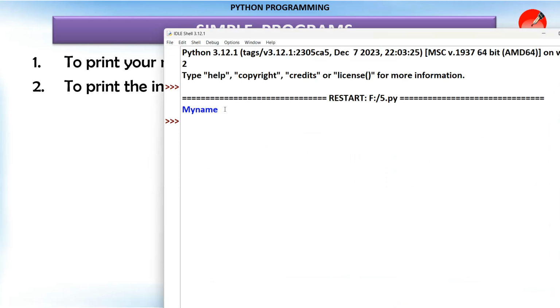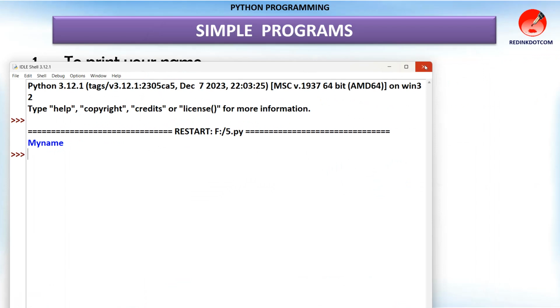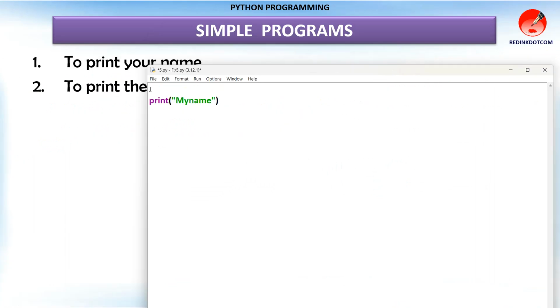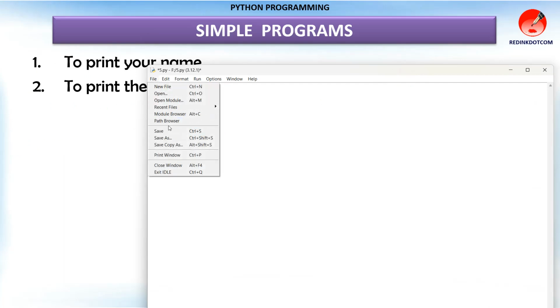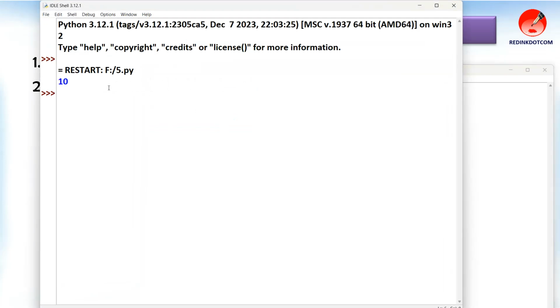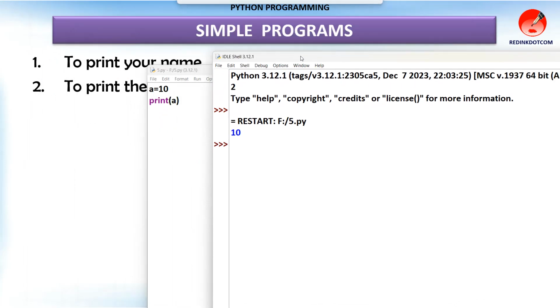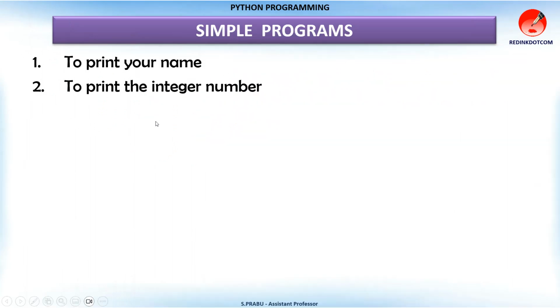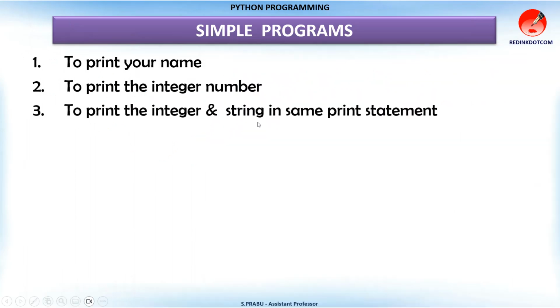I just go to the same program again. So I declare one variable a equal to 10 and print a. So don't forget to save the program before running. Then run the program. So I can get the value 10. Then the next program is to print integer and string in the same print statement.